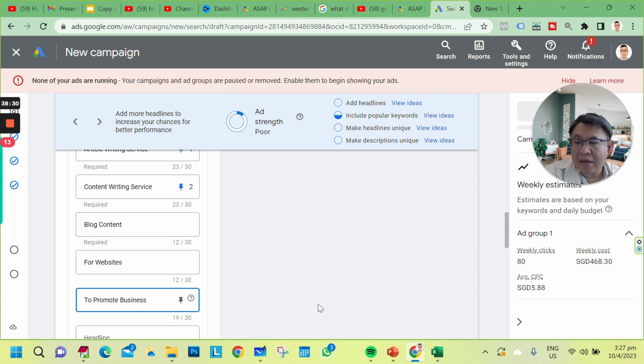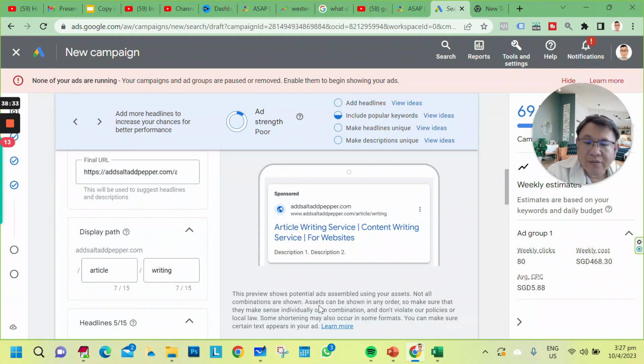So what happened is that when we do that, as you can see, article writing service, content writing service for websites, to promote business, and article writing, content writing for blog content. That's how you do it. So the Google will actually auto rotate the options that you give them, right?